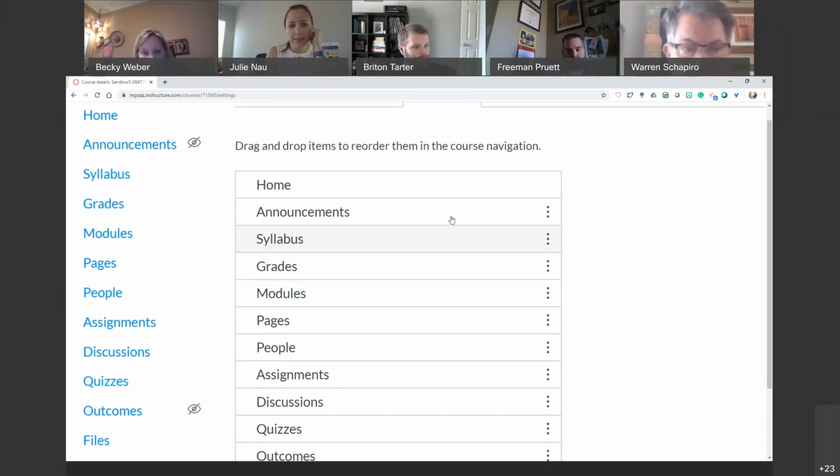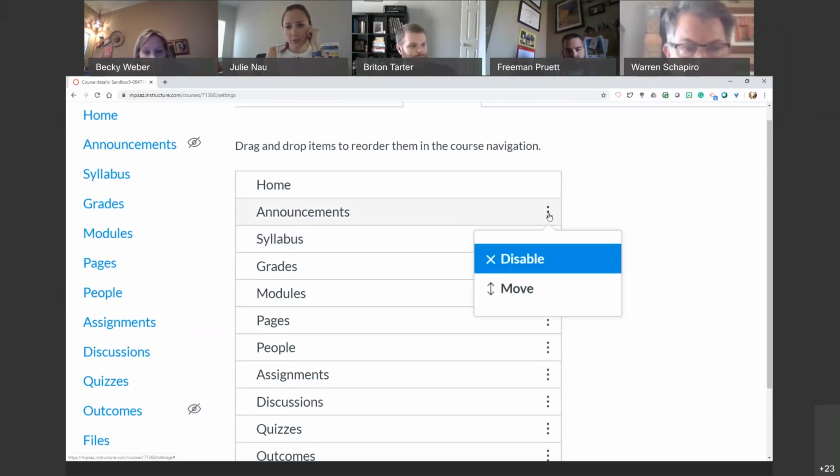But if you want to clean this up, if I want this to go away, I don't plan on using announcements. I can click on these 3 dots over here. Remember, every time you see 3 dots, there is a flyout menu associated with it. And I have 2 choices. I can disable it or I can move it. If I click disable, what will happen?